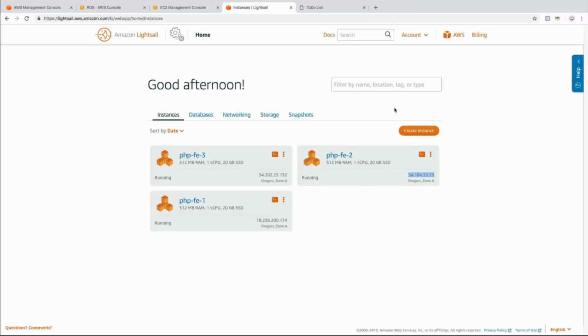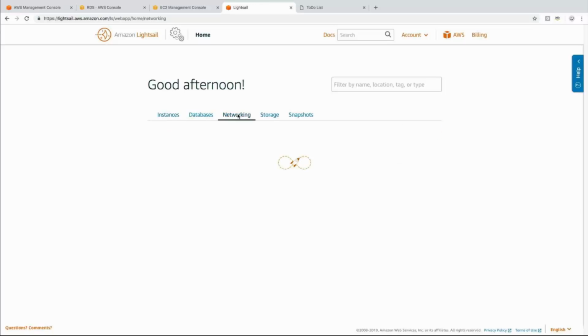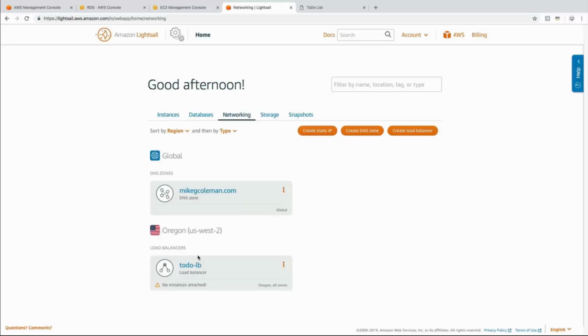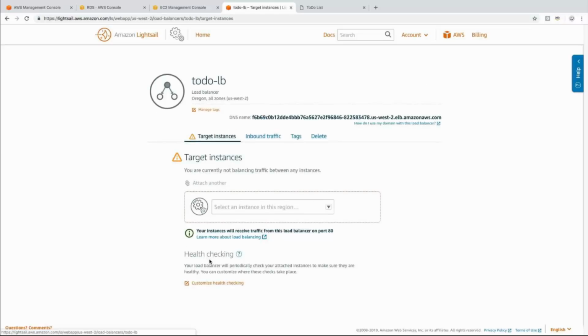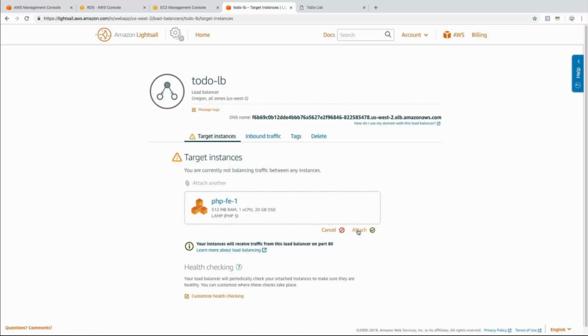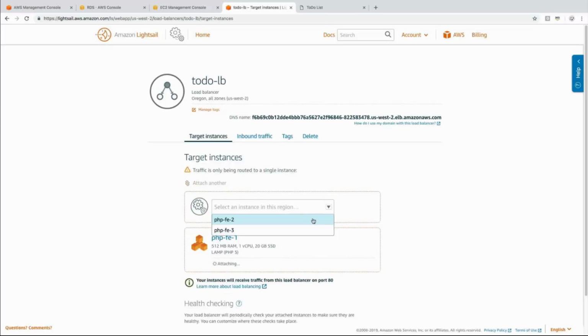While this is happening, I'll go into the next part. So I've got 3 instances, and I want to come back into networking, and I want to put them behind my load balancer. So if I come in here and say target instances, they're all listed here. So we'll take that first one and attach it. And then we'll go and grab the second one and attach it.